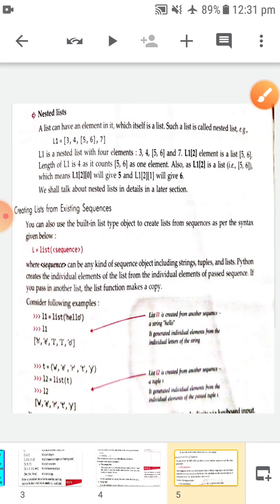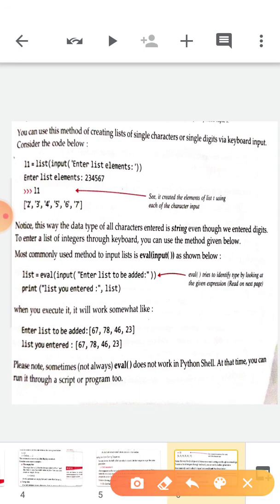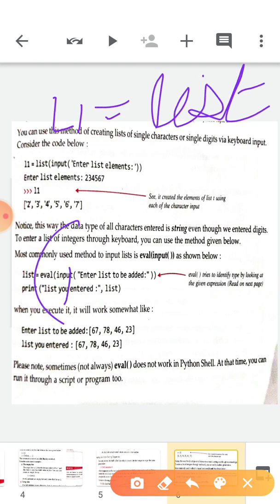Okay. Now let's move to the next slide. In the next slide, you can use this method of creating a list of single characters or single digits via keyboard input. Now you can make a list by another method, that is, you can ask from the user. See, list L1 equal to list. So list is the existing one, and input you are asking from the user. The input function is used to ask from the user side. So you are asking something from the user, and the user is putting 2 3 4 5 6 7.